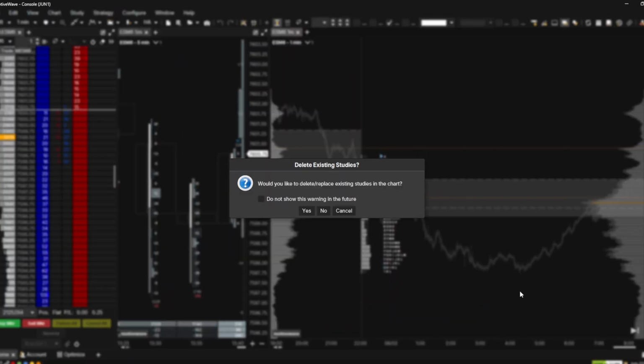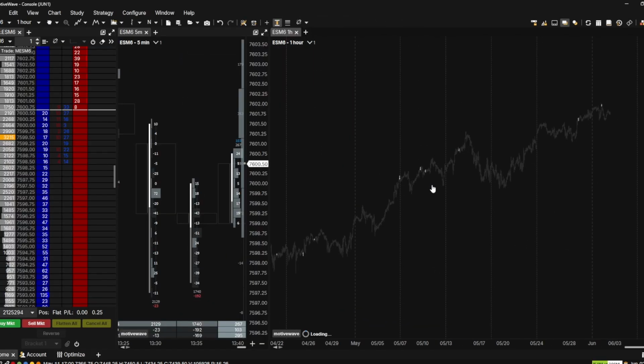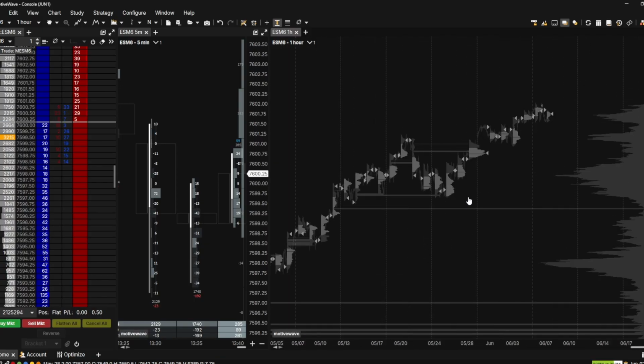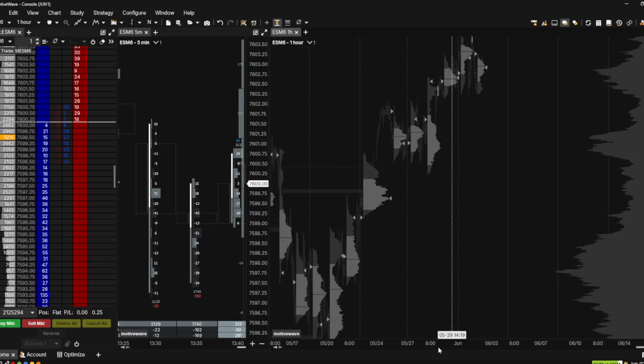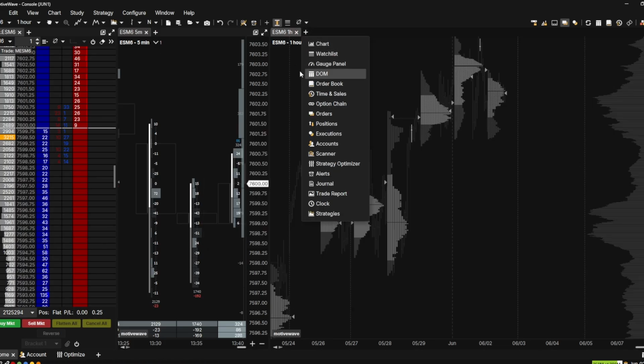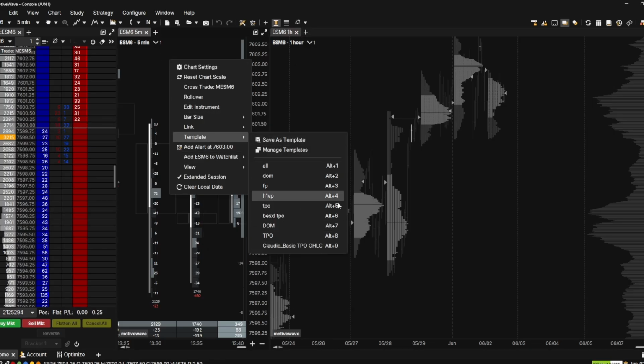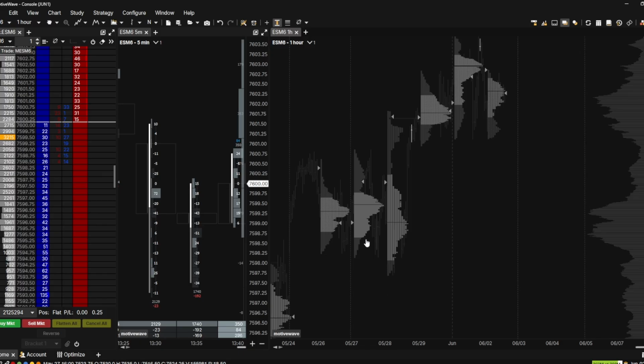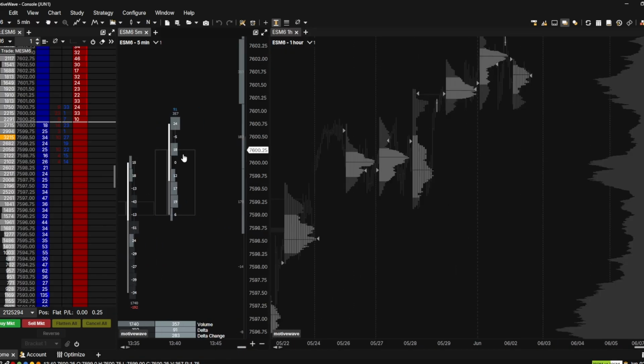Next time you go here, delete existing, just like that. Now I have the Claude Basic template. You just do this for all of them. Create a new box, chart, DOM, whatever, and right click, template, and then add whatever template you want. And that's it. That's how you get free data, and that's how you get started.